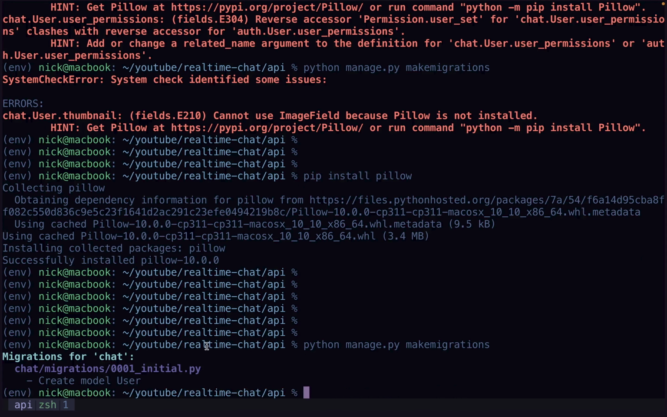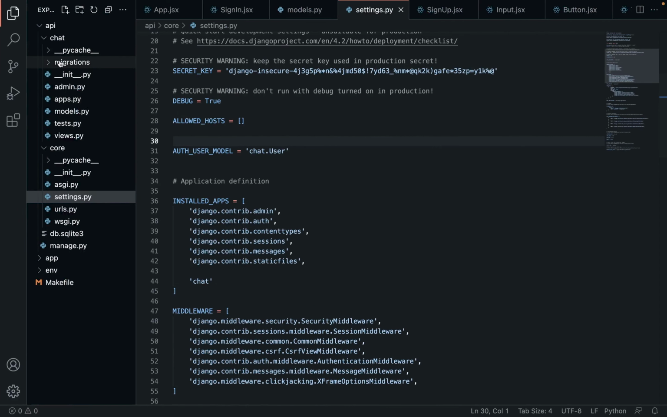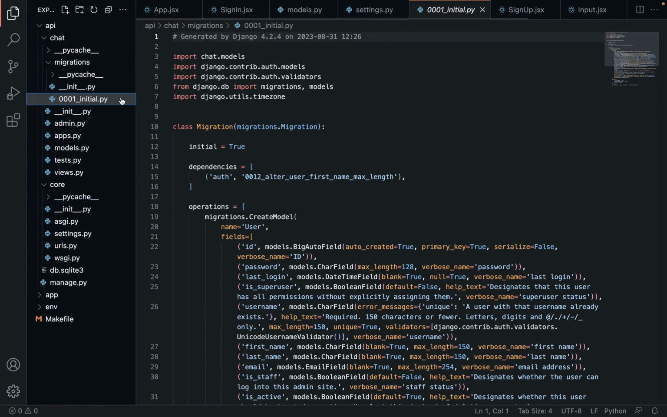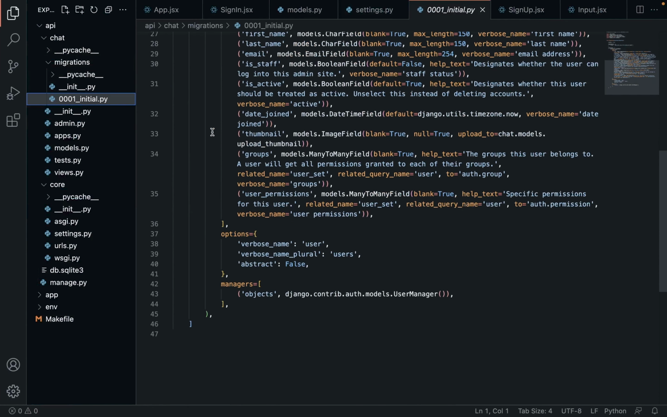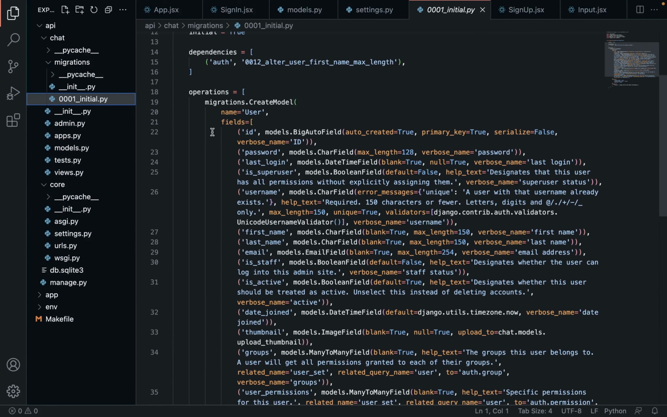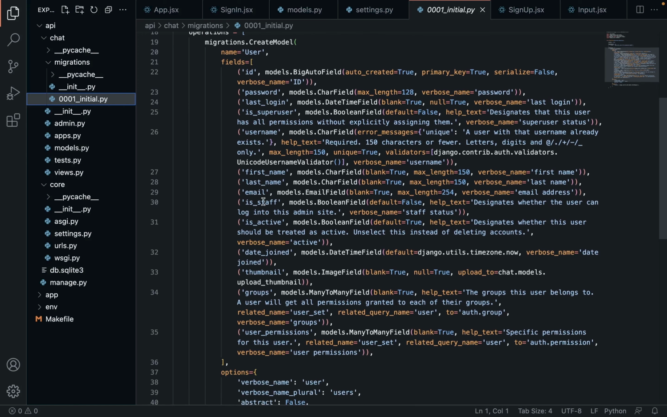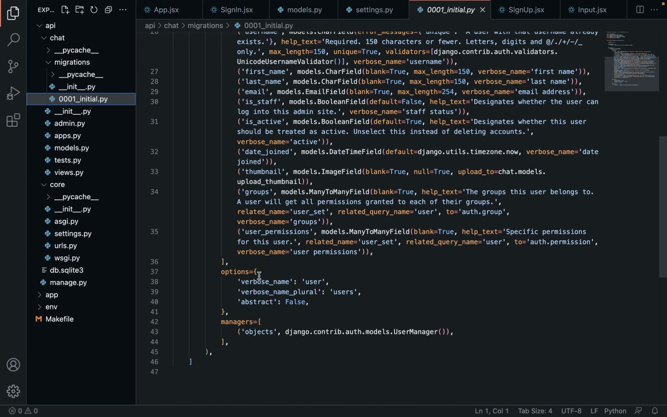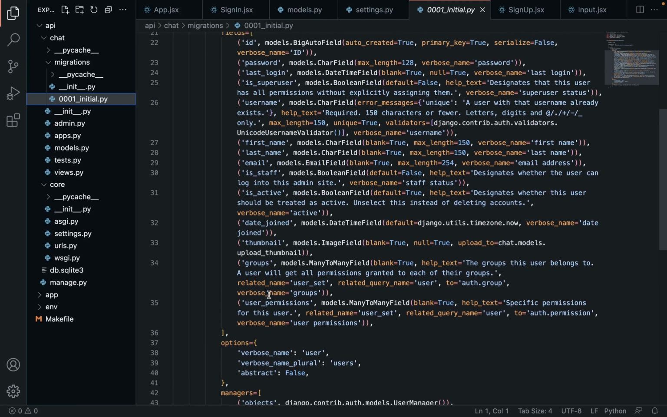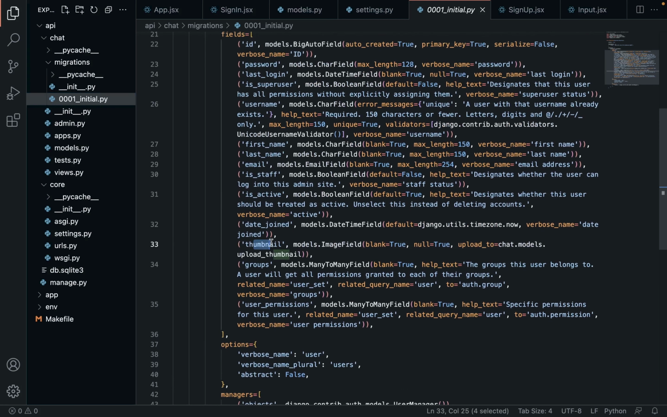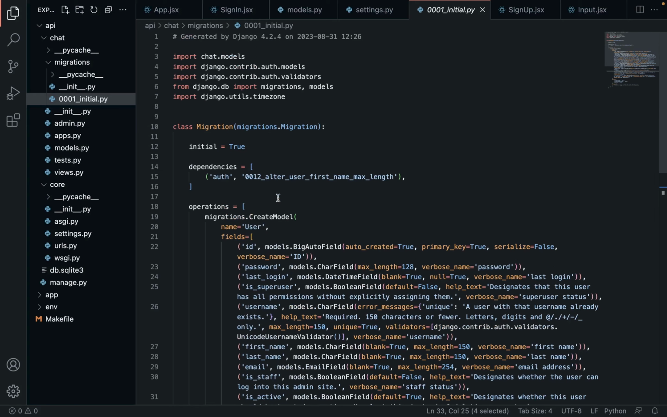So it detected the migration, and when you run make migrations, what it does is it creates this initial migrations file here, which adds a bunch of stuff. All these fields: ID, password, last login, is superuser, blah, blah, blah. This all comes from the default user model. And our thumbnail is the only one that we've added. So groups, user permissions, that's what I meant when I said that the default user object in Django comes with all this sort of stuff. So that's why we use that abstract user.